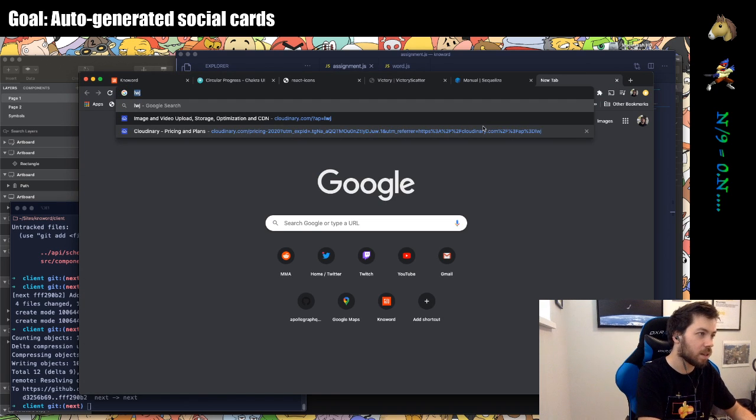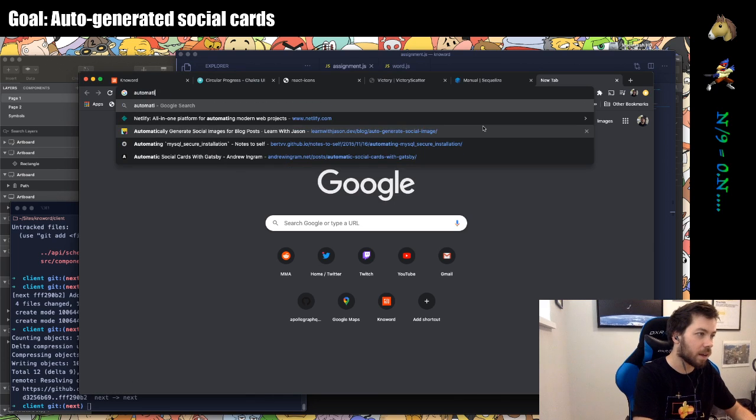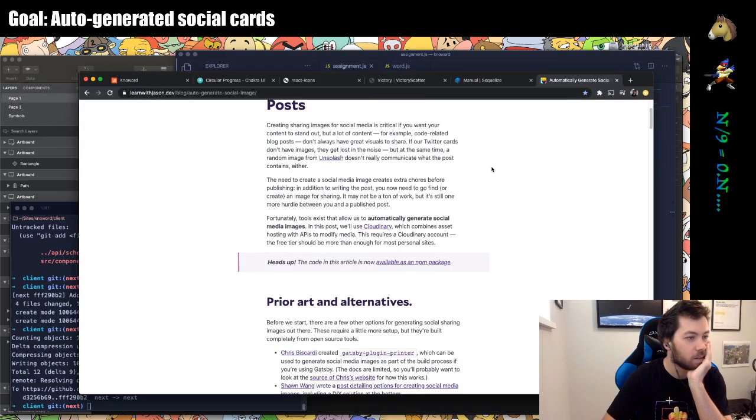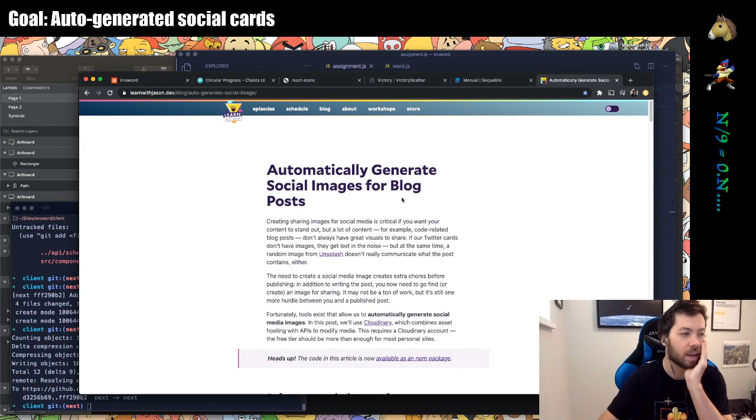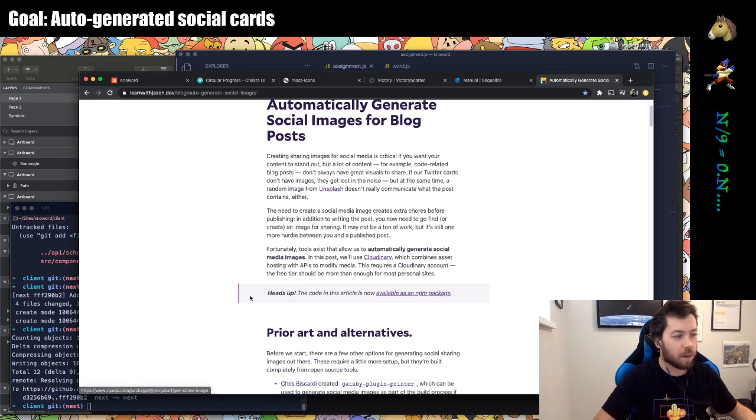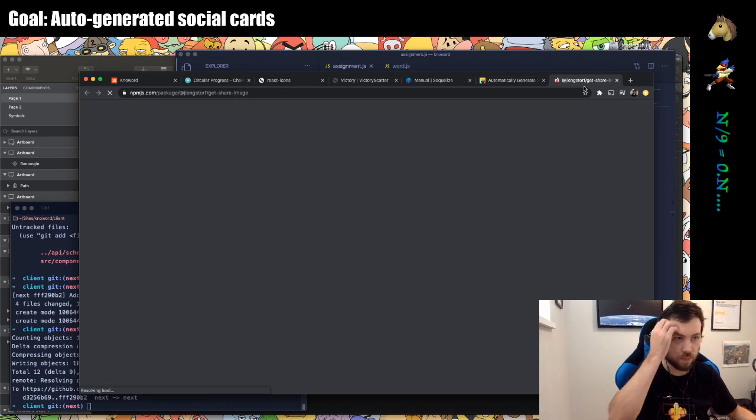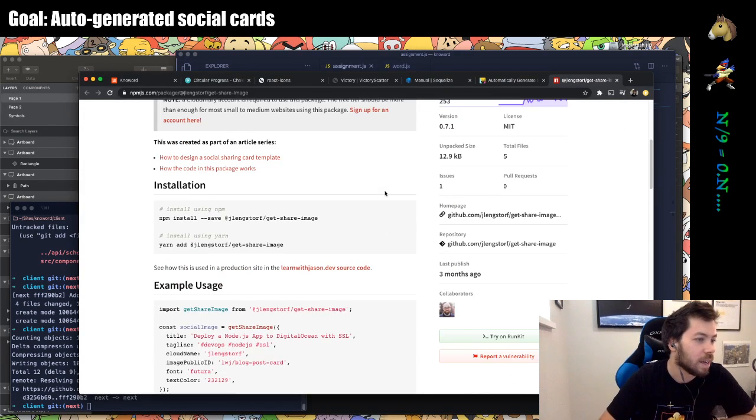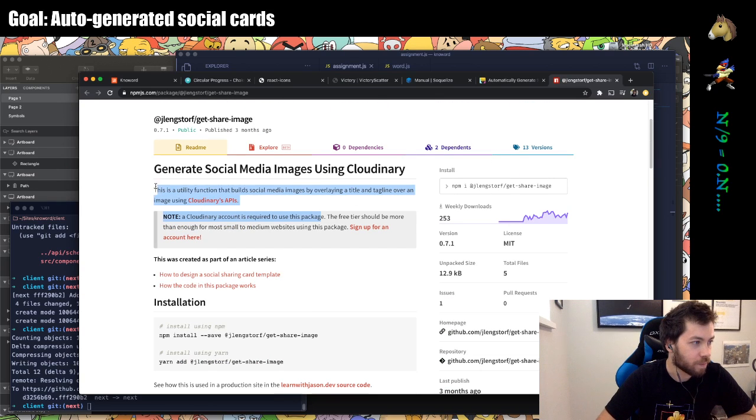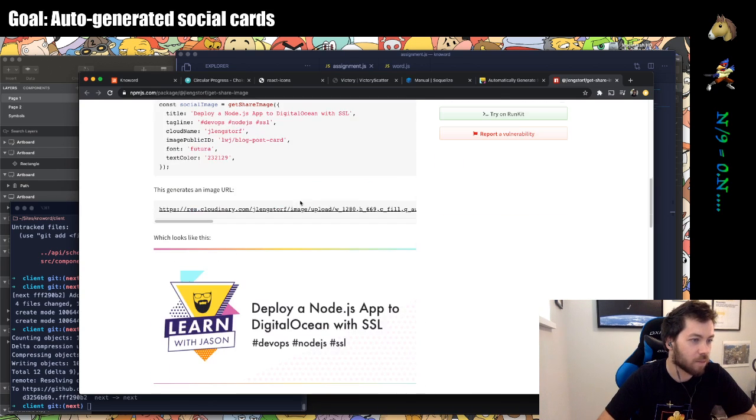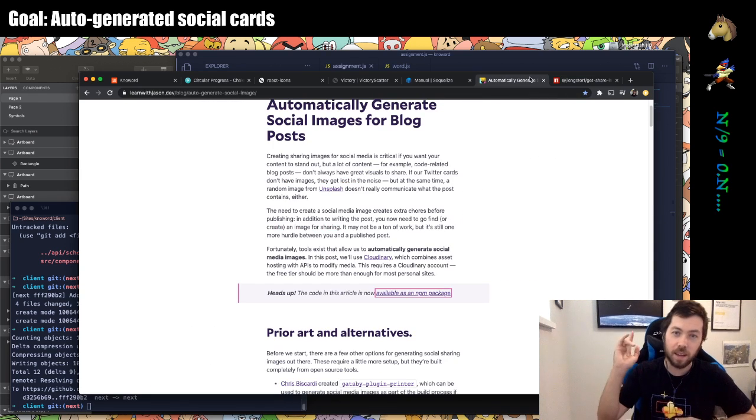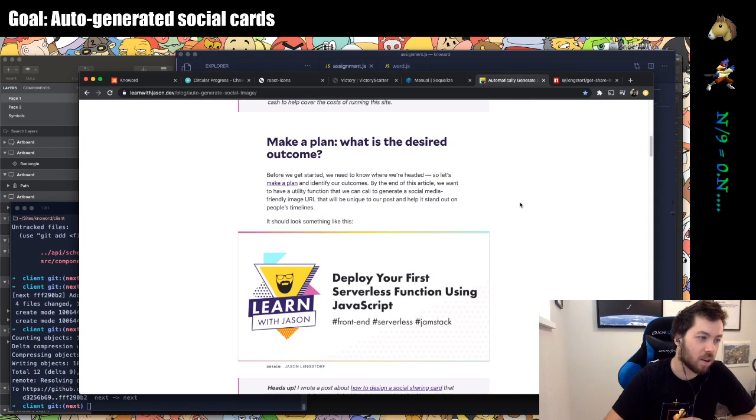Let's see. Automatic, there we go. I'm going to be following this tutorial today. Well, kind of. Since this article's been written, the author Jason published this library that kind of wraps up everything that is done in this article, with the exception of actually designing the card.